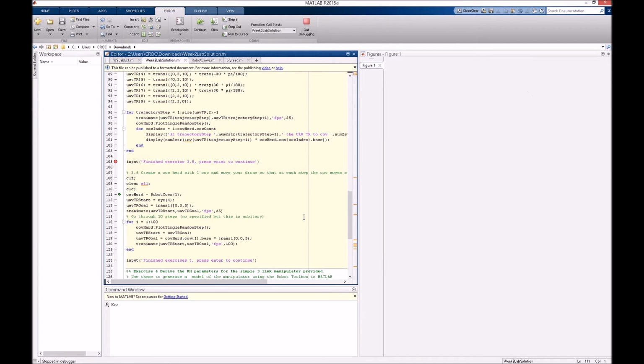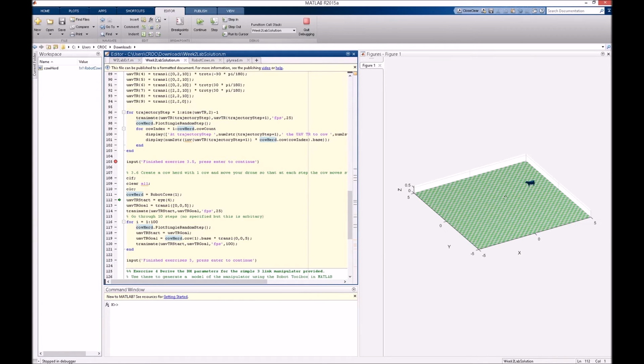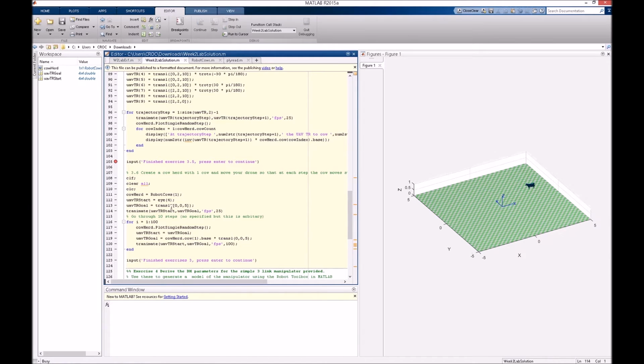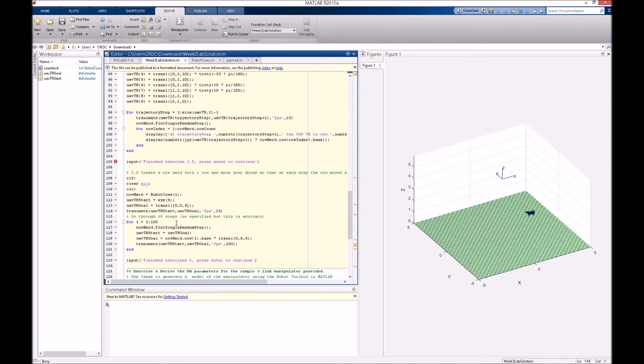So we will clear the figure, create a single cow. We'll start the UAV at the origin, and then we'll translate it up 5 meters. So it moves up. And then I've stepped through 100 times here.